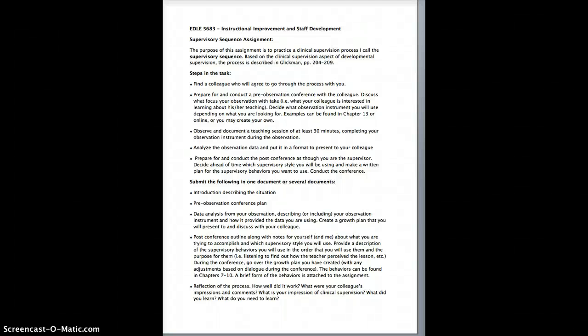I want to talk to you about the assignment, the supervisory sequence assignment, also called the developmental supervision sequence. I talked about it in class the other night, but some of you weren't there, and perhaps some of you would want to hear it again. But this is what you will see in your assignment page.